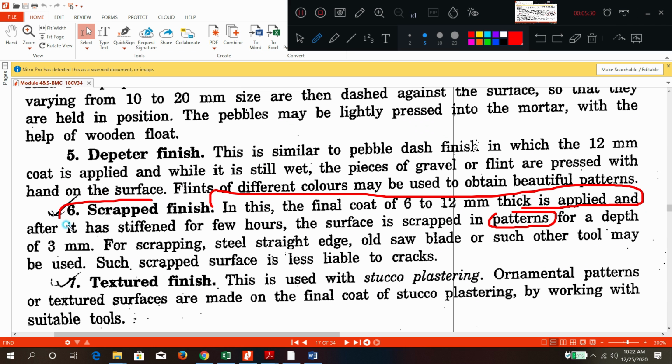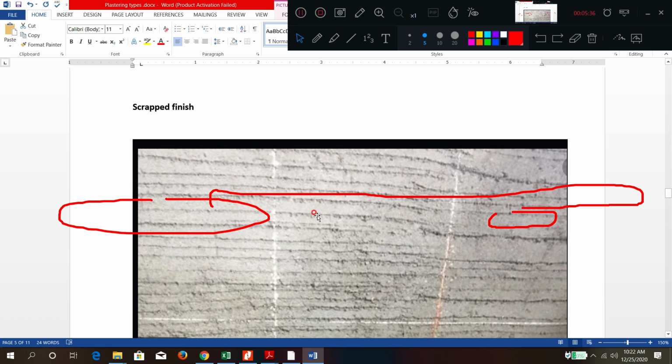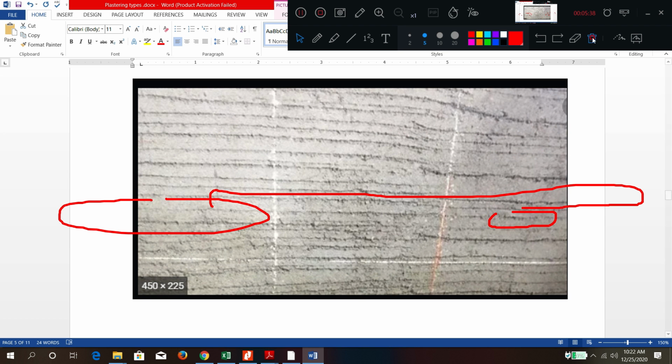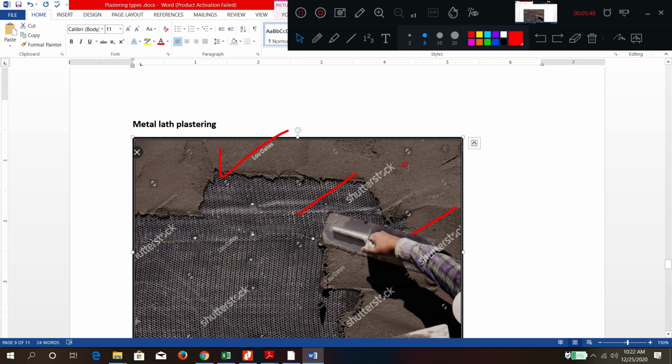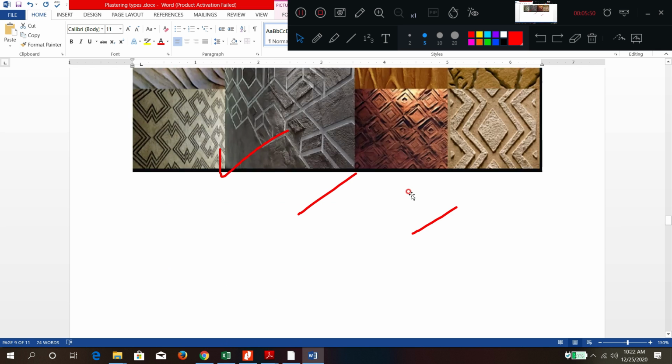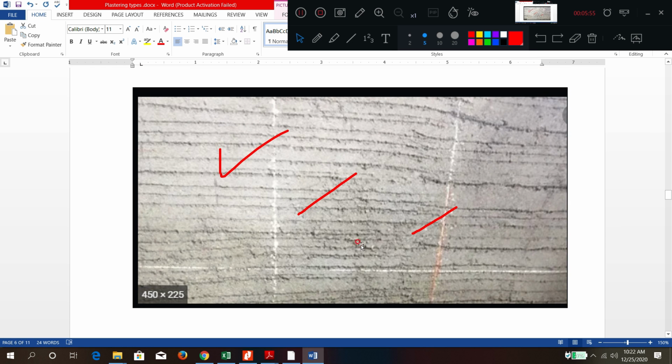So in the scrapped finish, what is happening? You are making the zigzag marks. Here you can see, it's generally used in village side. Here you can see zigzag marks on the surface. This is called as scrapped finish. So how is it made? It is made by scrapping the surface by using wire brush or any instrument.